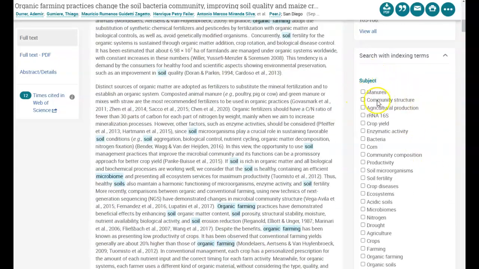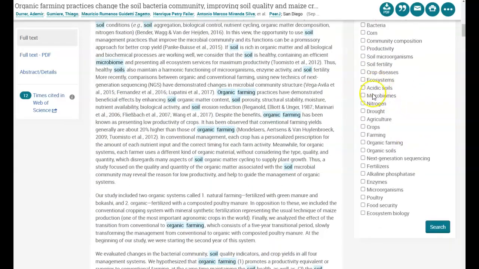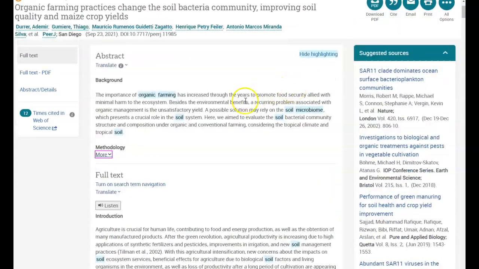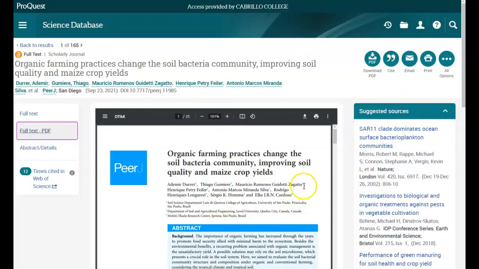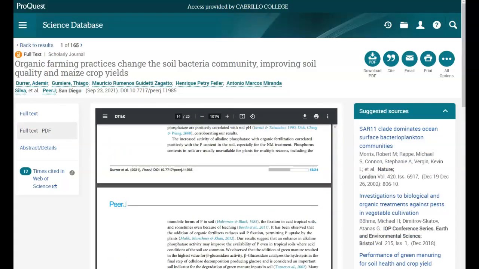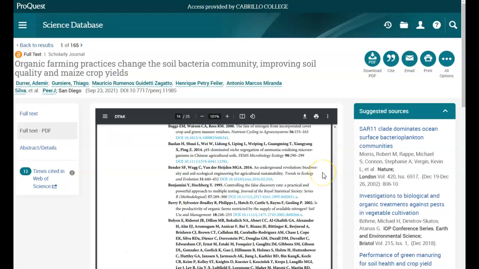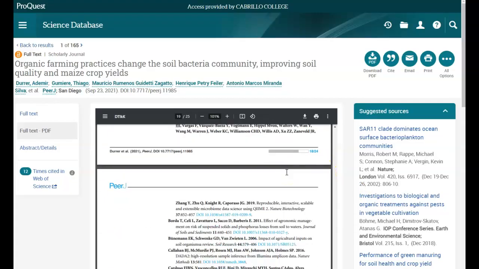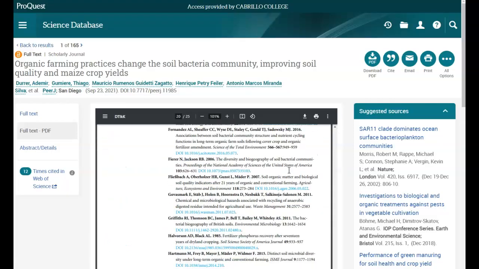And we can look at the subjects, additional keywords that they are suggesting related to this topic, and we might want to use some of those to do additional searches. Finally, you can look at the references that these authors are citing. So if we go down to the end of the article, we can see some of the other sources that they're citing and maybe use some of those for our research.